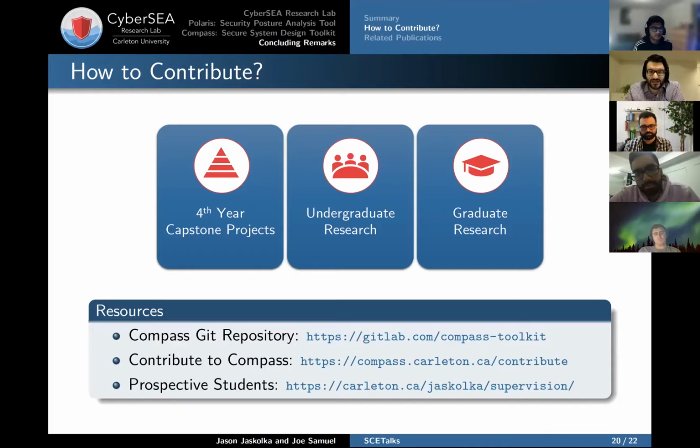There's the Compass Git repository, the URL's on the slide here. It's also available from the main Compass page, which is just compass.carleton.ca. There's the contributions page that Joe showed as part of his demo. And for anything about prospective students, whether you're interested in a capstone project, undergrad or grad research within the lab, you can check out my webpage, which has information on how to get in touch with us to talk about these sorts of things.